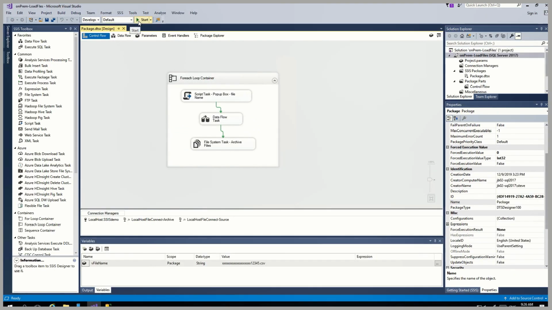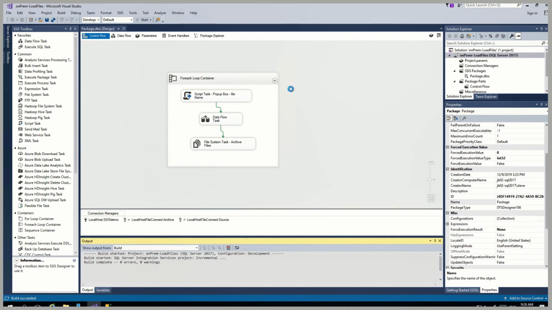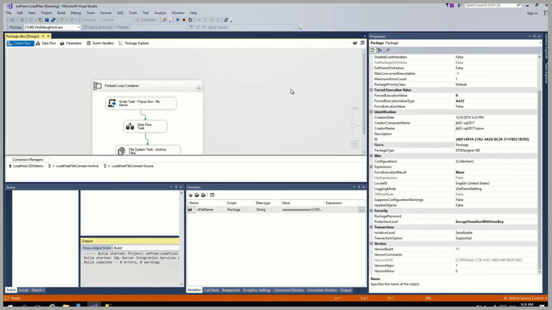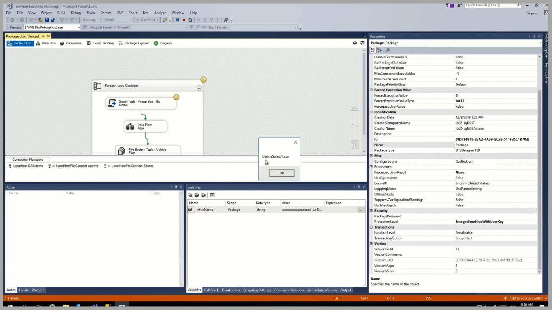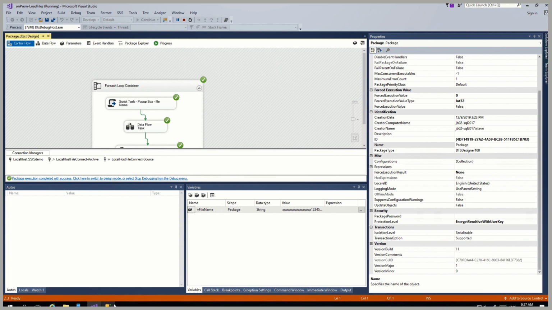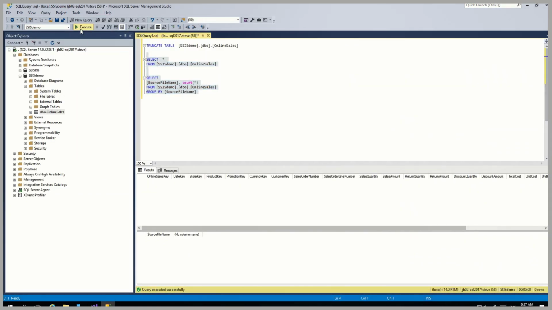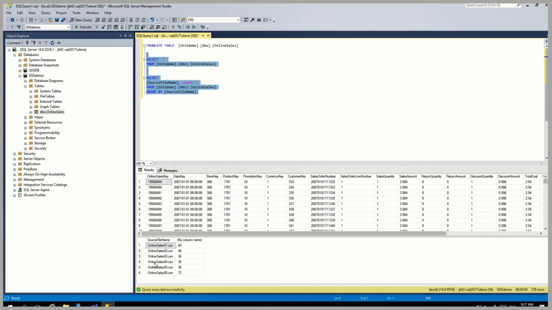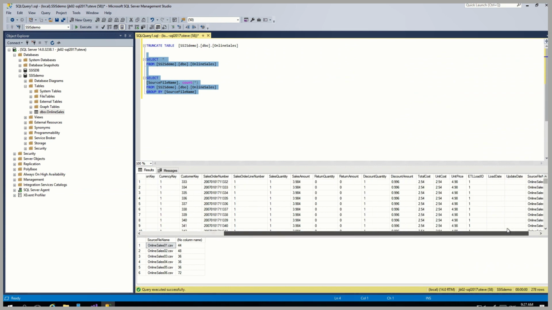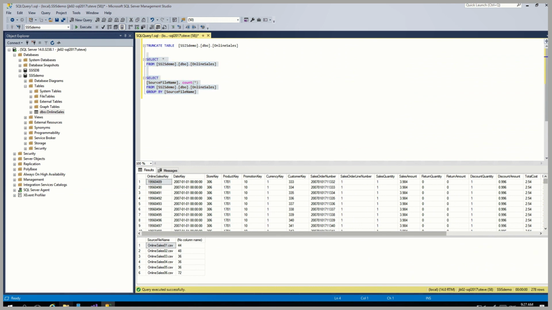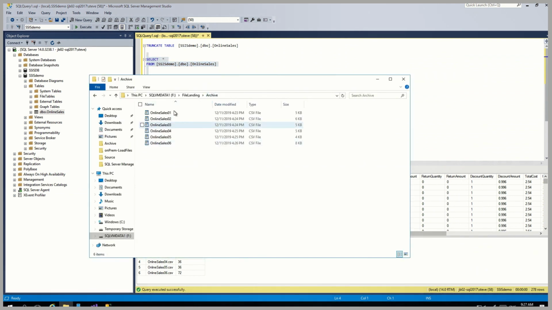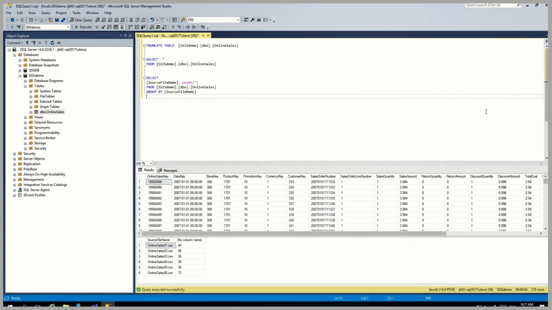We switch back to our package, we give it a run. So here we go. This is the pop-up box with the file name variable. And we iterate through those, loading the files one at a time. Let's switch back, have a look again. Yes, all the data is there, and that's the file row count. And if we have a look at the files, we have the 6 files in the archive folder, and there are none in the source folder.